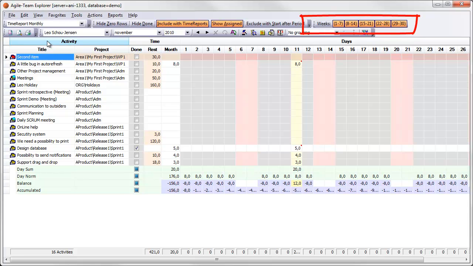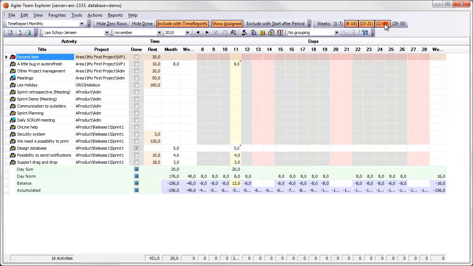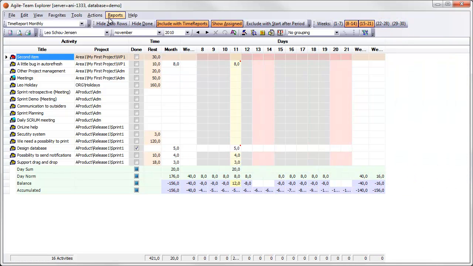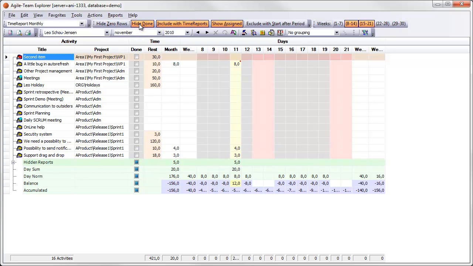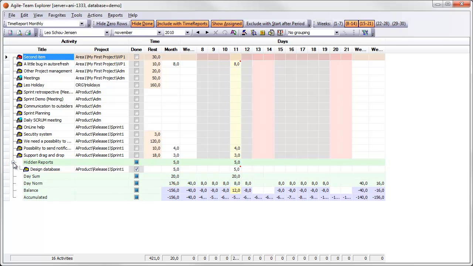There is a weeks toolbar, so you have the possibility to collapse weeks. The quick filter toolbar has one more possibility in comparison to the daily view, which is to hide done activities. When this button is activated, we see one extra row, which will contain the done activities.